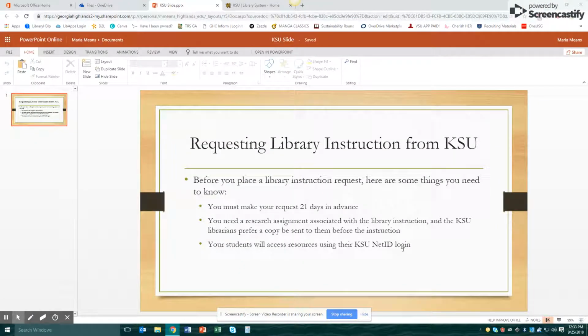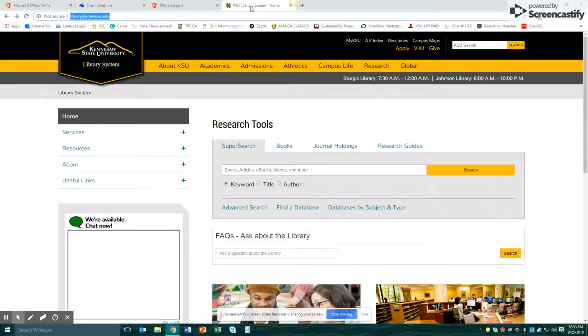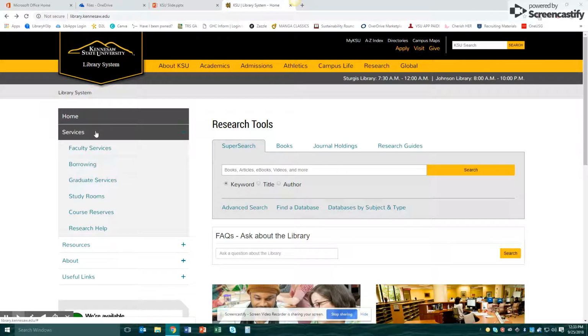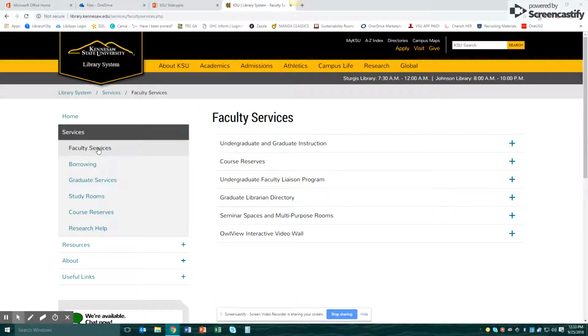Once you are ready to submit a request, simply visit library.kennesaw.edu, click on the Services drop-down menu in the top left-hand side of the page to expand your options. Click on the first option, Faculty Services.